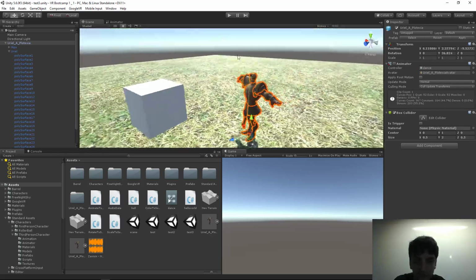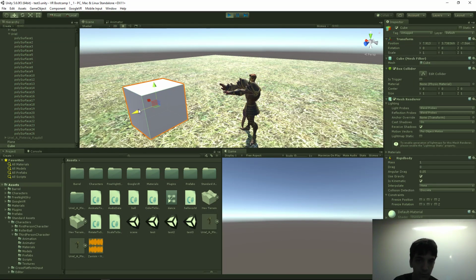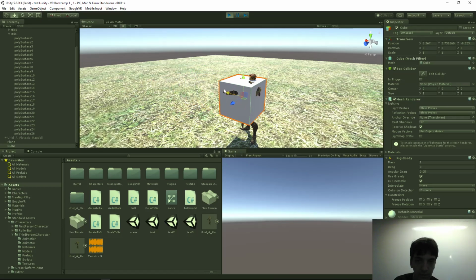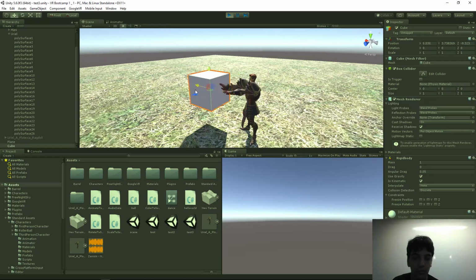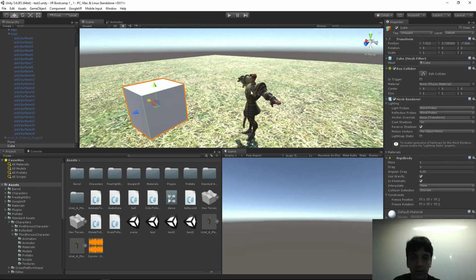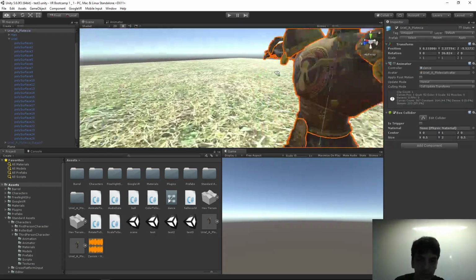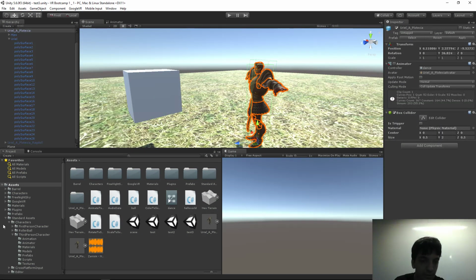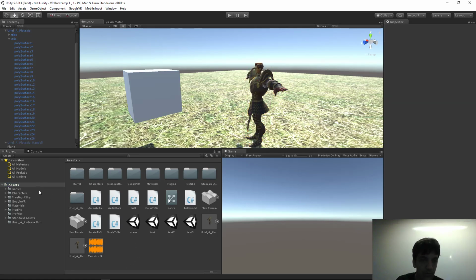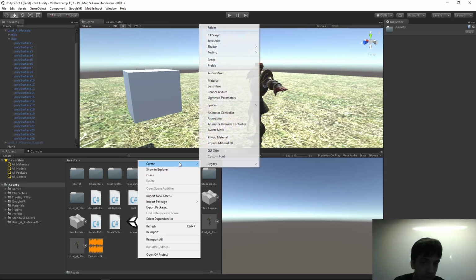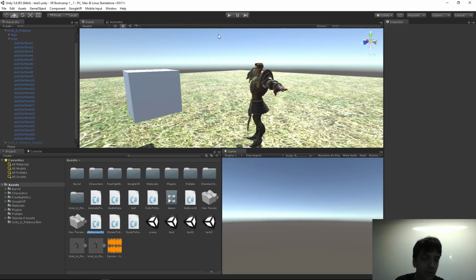Since it's a collider, there are two ways to do this. The collider will work right now, but if I push him like this, it'll just go through it and nothing happens, right? We need a little script that's going to detect on collision. So in assets here, we're going to right click, create C# script, and call that script make ragdoll or something like that. Make ragdoll.